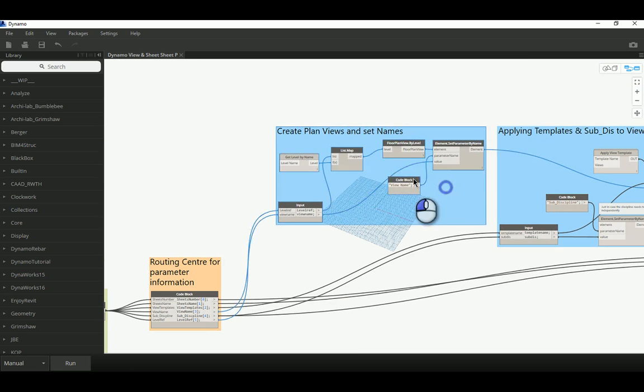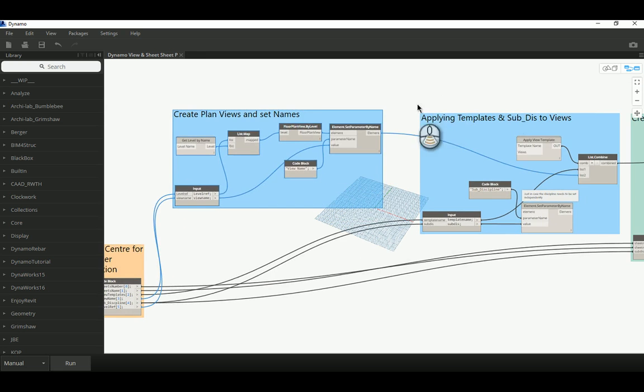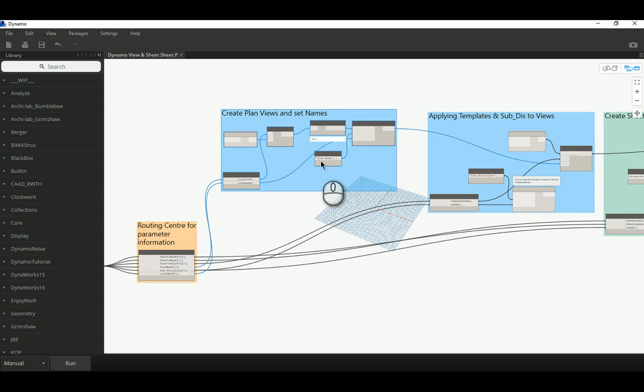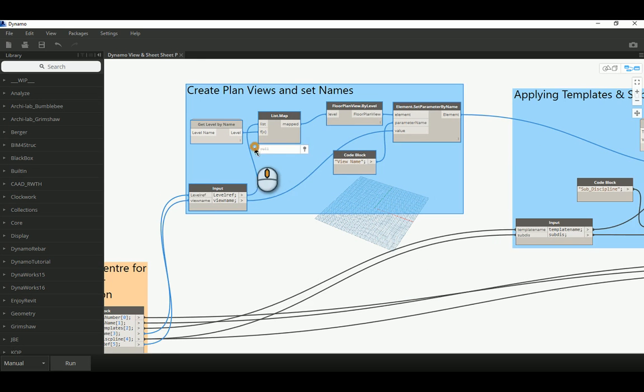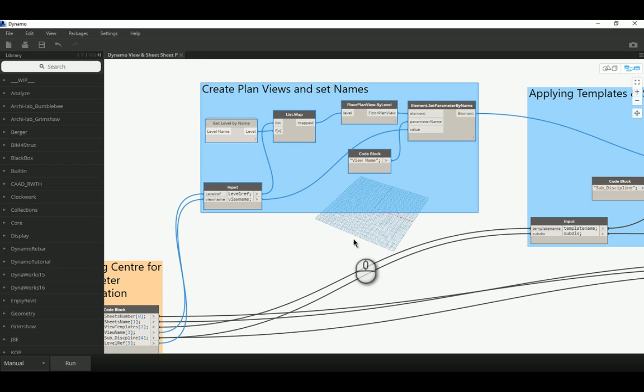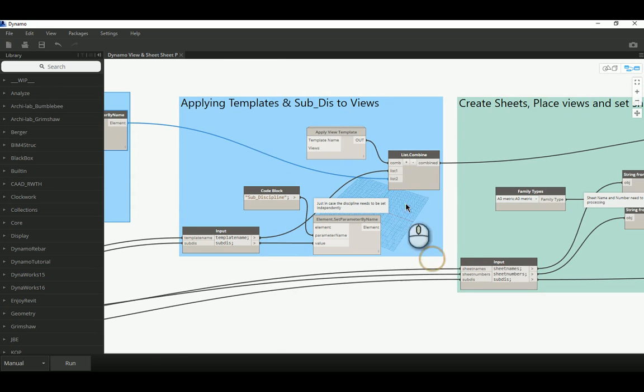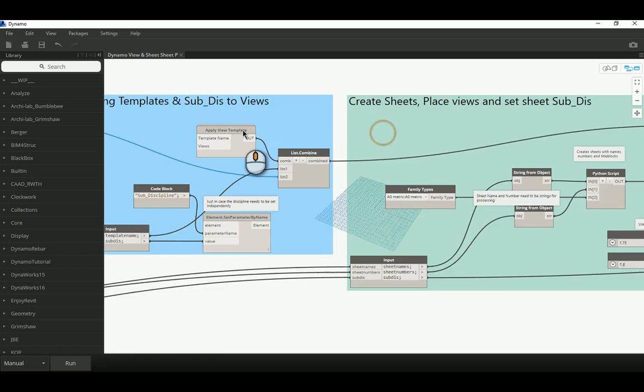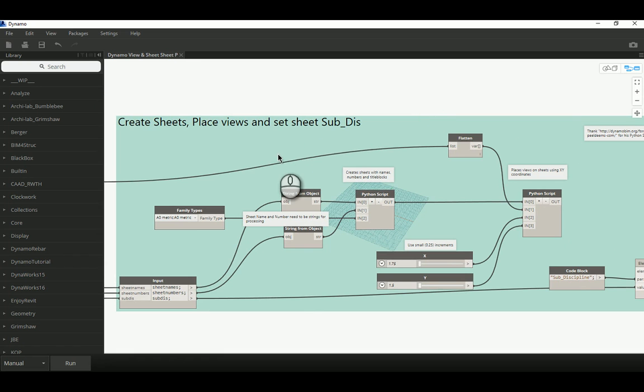Right, so my first group of nodes creates the plans and sets the names of each of the plans. There's all the nodes that I've used, and then I want to apply the actual view templates to each of the views, and also apply a sub-discipline. Now I've disconnected this sub-discipline, but you can reconnect it if you want. It's just that the sub-discipline is controlled by the view templates in this project, and then we go on to actually creating the sheets and placing the views on the sheets.